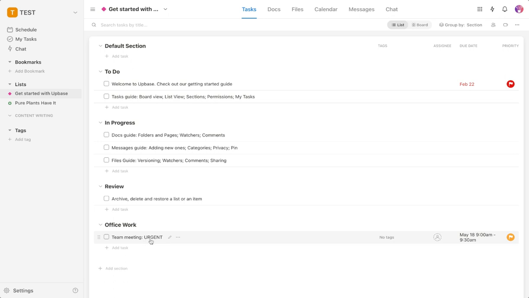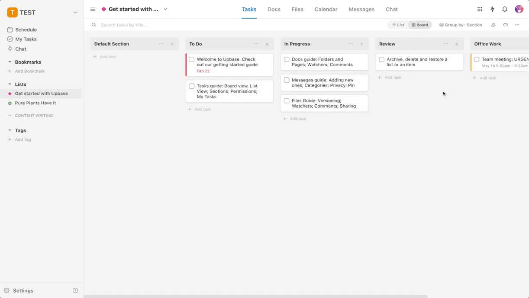In office work, you see team meeting, which you had created and it's urgent. Over here, it's very easy to see in this kind of a view. Very easy to see the tags and everything appear directly, as compared to board where you can't really see much detail. But it depends on you how you want to view this.